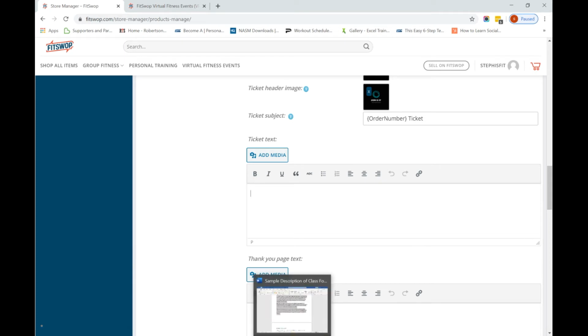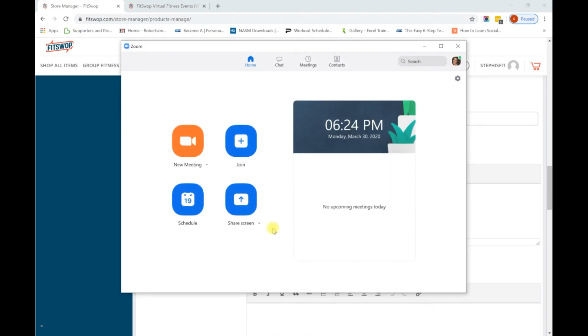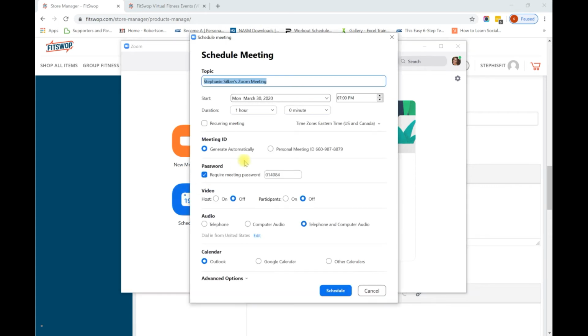Here we have the ticket text. So this is what's going to show up on the ticket once they purchase. I'm going to set up my Zoom account here. And depending on which one you use, whether it be Zoom, Skype, any of those types, this will vary by what platform you decide to use to host your meeting.